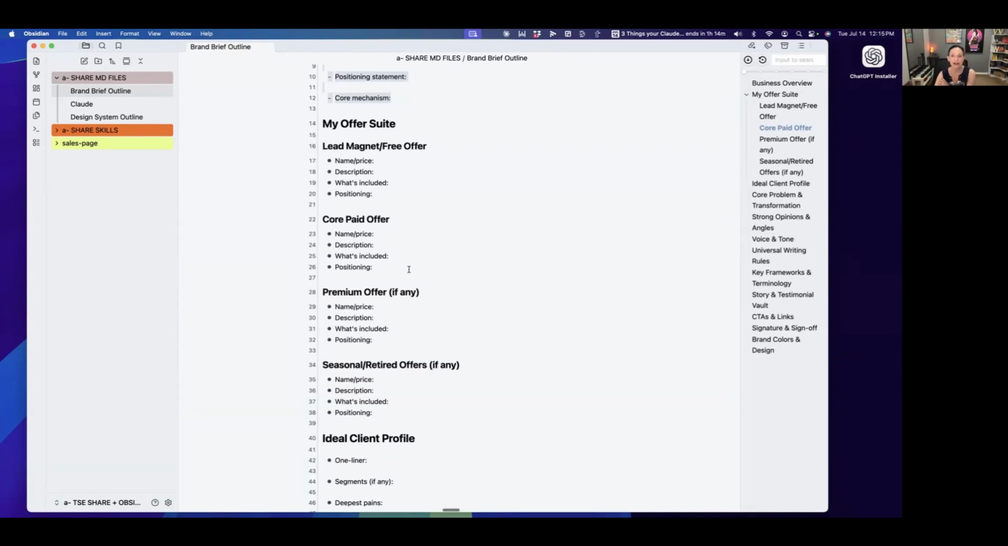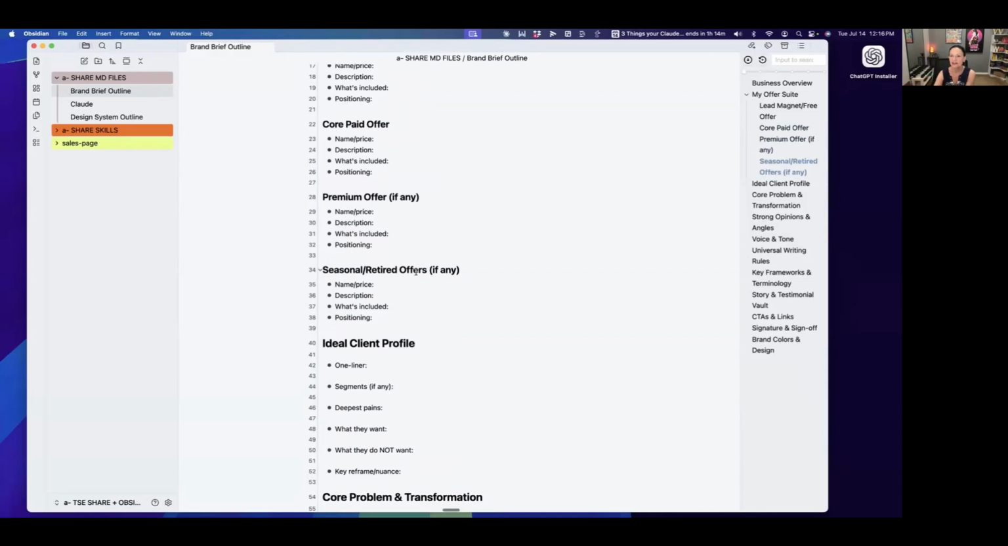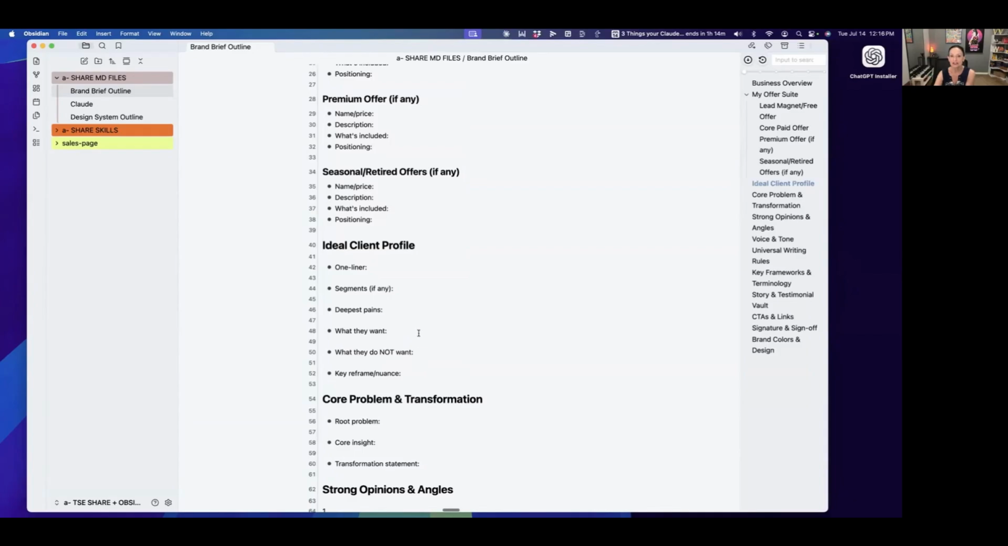Robust doesn't mean adding a lot of filler in just for the hell of it. Robust means that it knows all of the pertinent information so it can do its best to respond at all times. Okay, so your offer suite. Do you have a lead magnet? Do you have a core signature offer? Do you have a premium offer? Do you do any seasonal or retired offers that maybe it should know about, but you don't need right now? Ideal client information. Core problems.